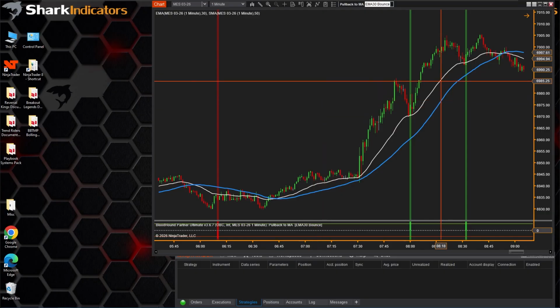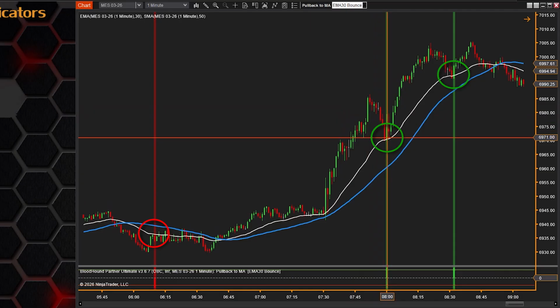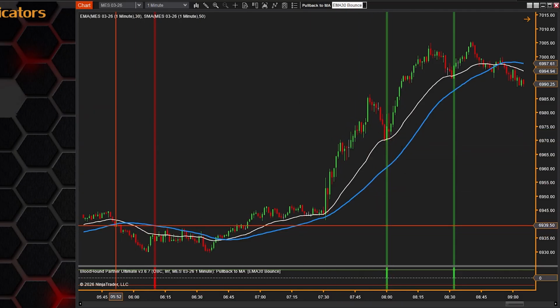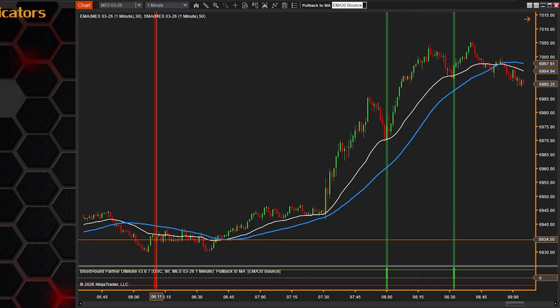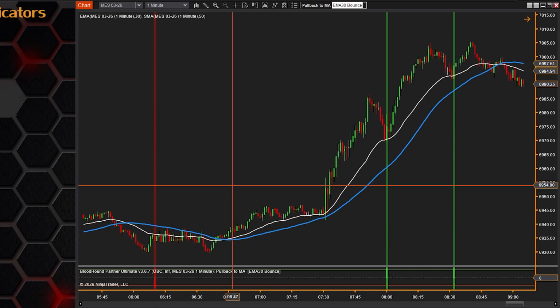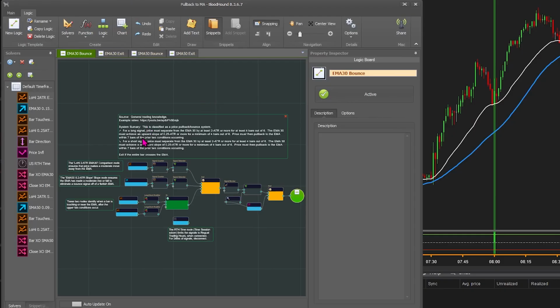As we can see here, this system is identifying those pullbacks with the bounce bar. After the bounce bar here, a little pullback, and then once we get a down bar, there we go. The signal's generated on the actual bounce bar there, as the name implies. All right, let's open up Bloodhound and take a look inside.